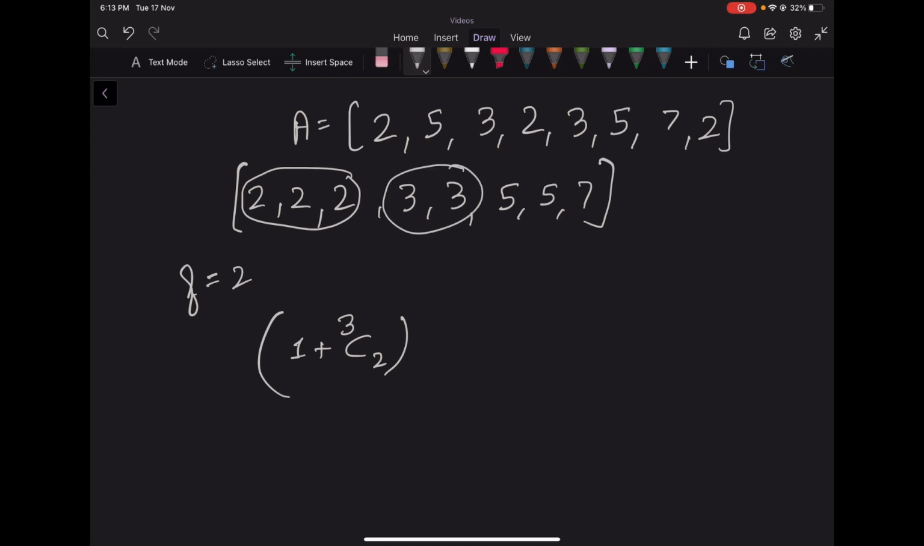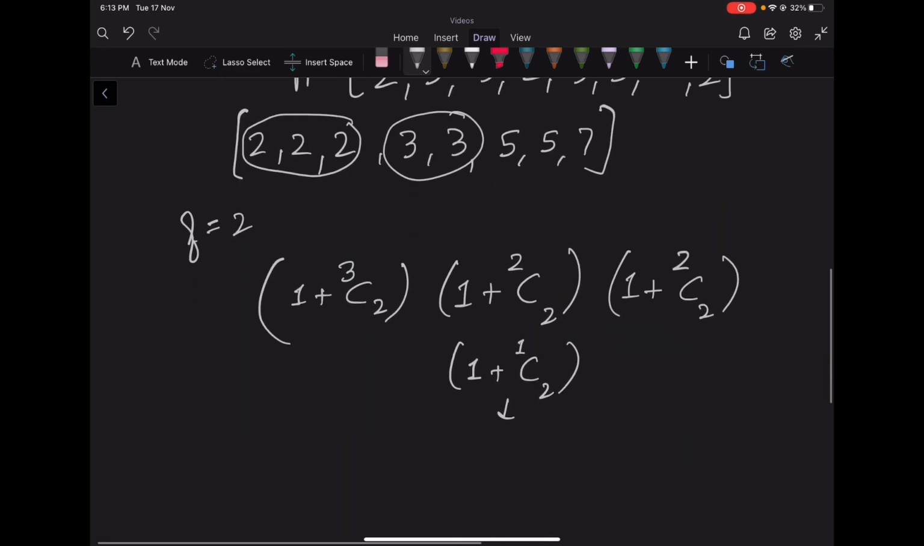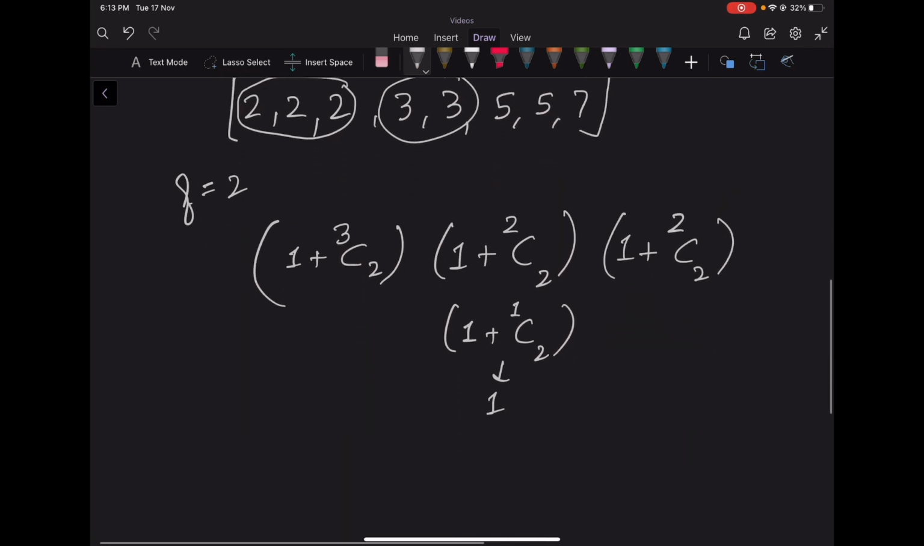Similarly, consider 3. There is one way to ignore it, that is to discard the elements 3. And if we want to take it, we will have 2C2 ways because we have two elements whose value is 3 and we want to take two of them. So there will be 2C2 ways. Similarly, for 5, the number of ways will be 1 plus 2C2. And for 7, the number of ways will be 1 plus 1C2, and 1C2 is actually 0. So this will be 1. That means that we can only ignore the element 7. We cannot take it because the frequency is 1 and we cannot select two elements because we only have one element.